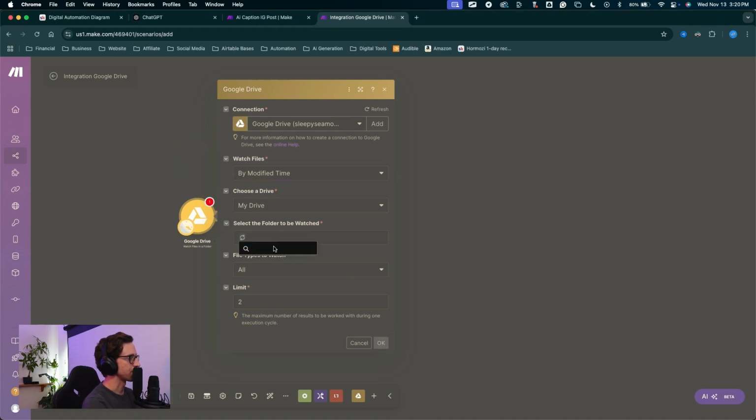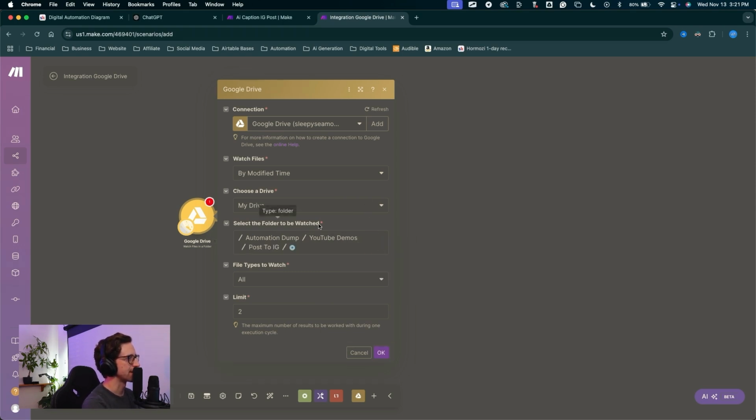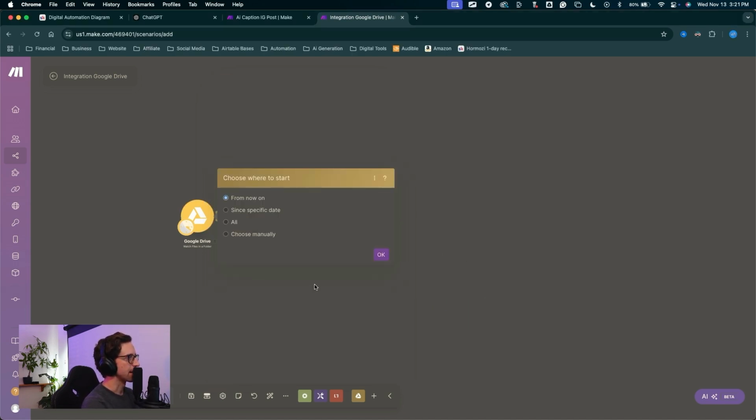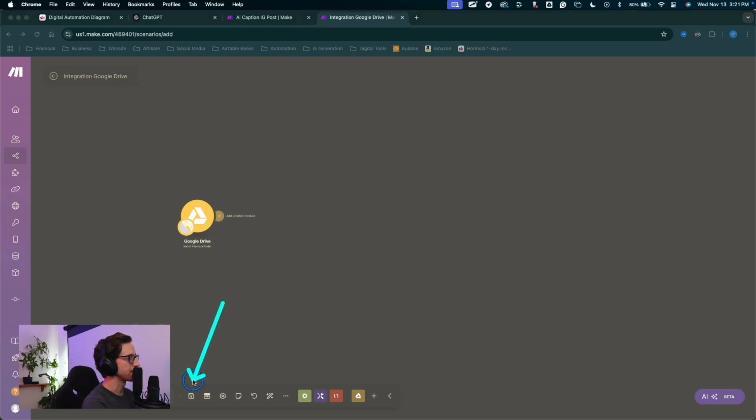So I'm going to click here to choose a folder. I've got a folder structure set up in Google Drive. So this is my actual folder structure that I am navigating through in my Google Drive. So I'm going to set this up here and we can take a look at my actual Google Drive. So I'm navigating to automation dump, YouTube demos, and inside of YouTube demos, I have a folder to post to Instagram. I'm going to set the limit to 1 and click OK. So now it's going to ask us where to start. Just hit OK. Next thing I'm going to do right away, come up here and rename this one scheduled image post to Instagram. And we need to come down here, click save.